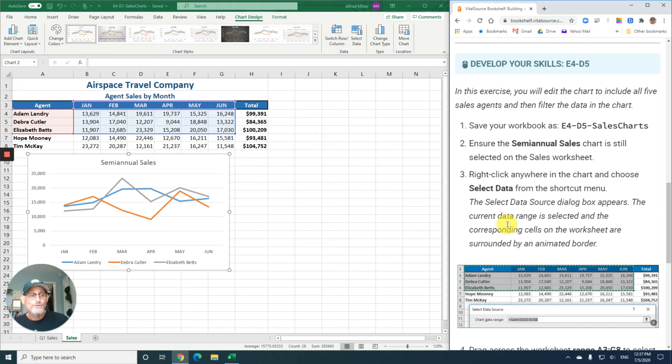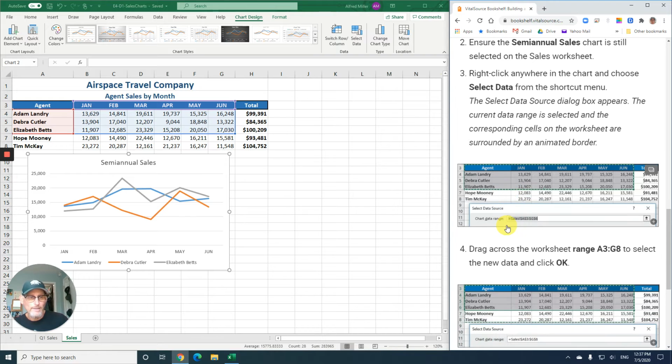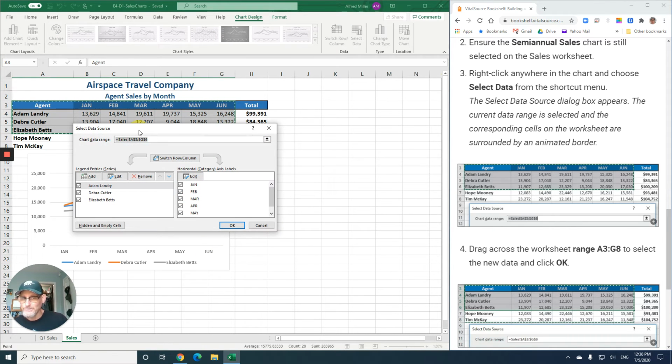Step number, develop your skills E4D5. I'm not doing step number 1. I'm not doing it. Step 2, ensure the semi-annual sales chart is still selected. Step 3, right-click anywhere in the chart and choose Select Data.